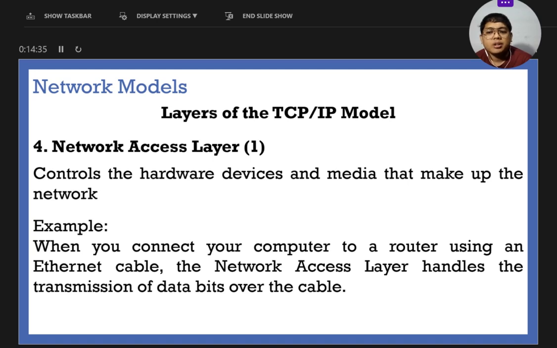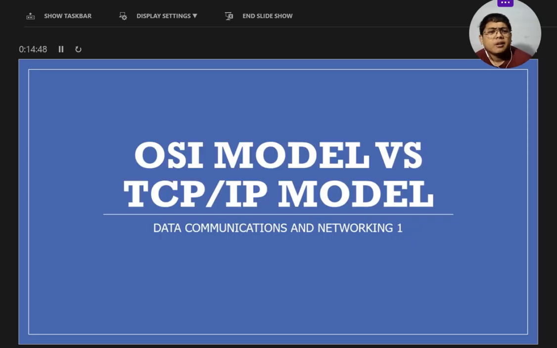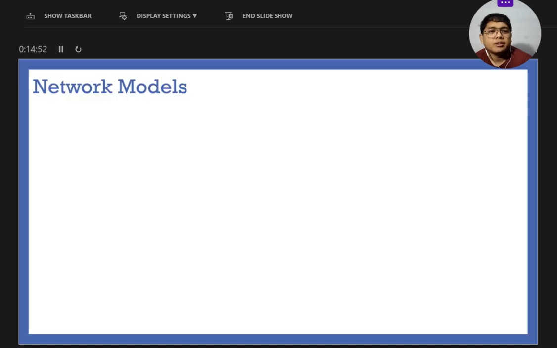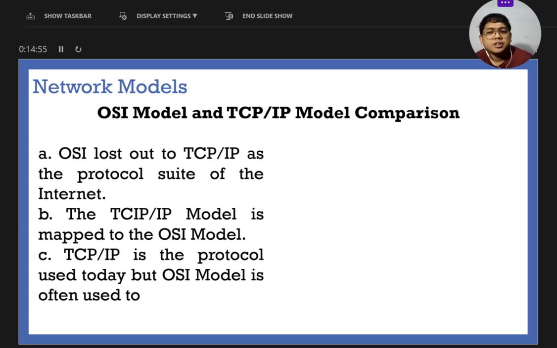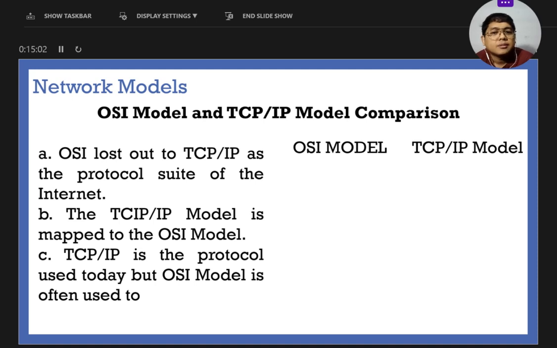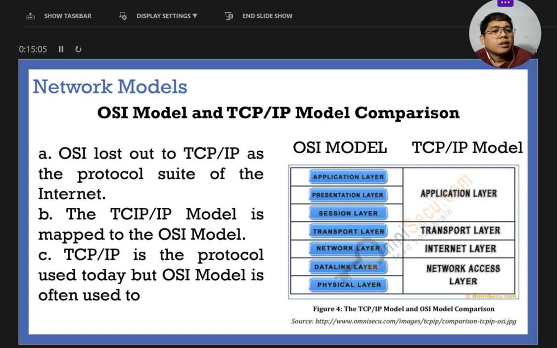Now that we have learned the functions of the layers of the TCP/IP model, as well as the OSI model, let us discuss the difference between these two prominent network models. OSI model versus TCP/IP model. The OSI model lost out to TCP/IP as the protocol suite of the internet. This means that the TCP/IP model gained popularity over the OSI model due to its simplicity, practicality, and successful deployment on the internet, making it the preferred protocol suite.